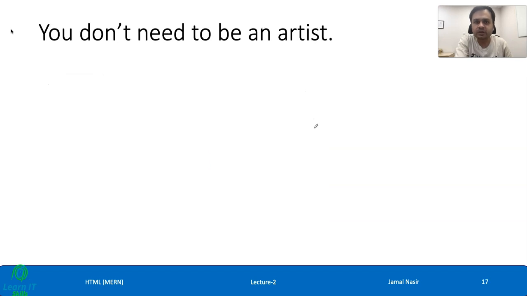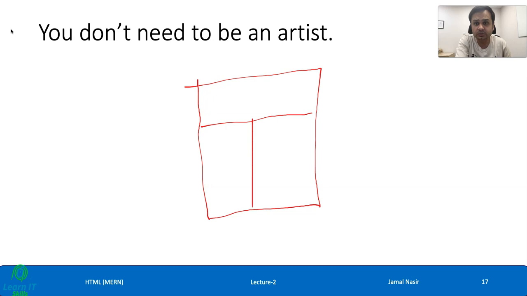Obviously for that sketching you don't need to be an artist. So you can simply sketch in a rough way, but you have to sketch. This is a pro tip that you must sketch before starting your HTML writing. So you must know that here there would be some banner, right? Here I will put some image, right? So you have to plan it. Planning before starting coding is very important.